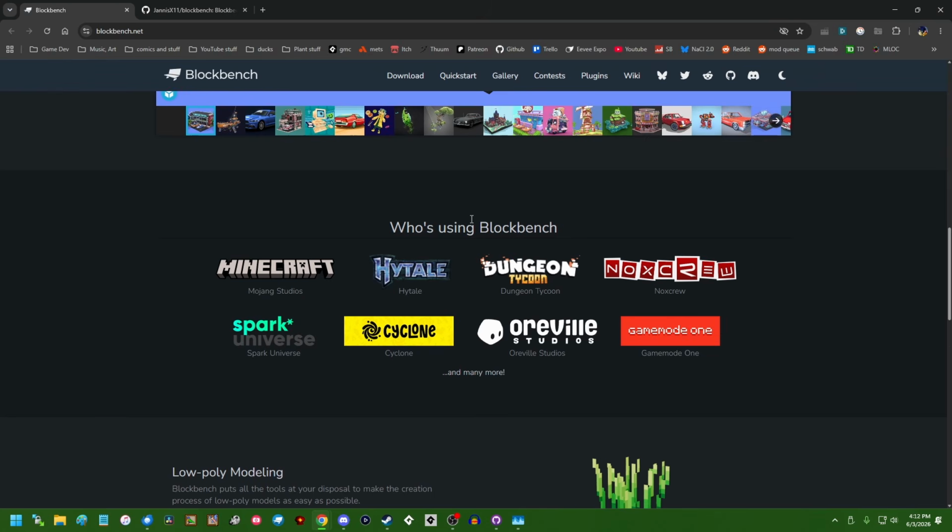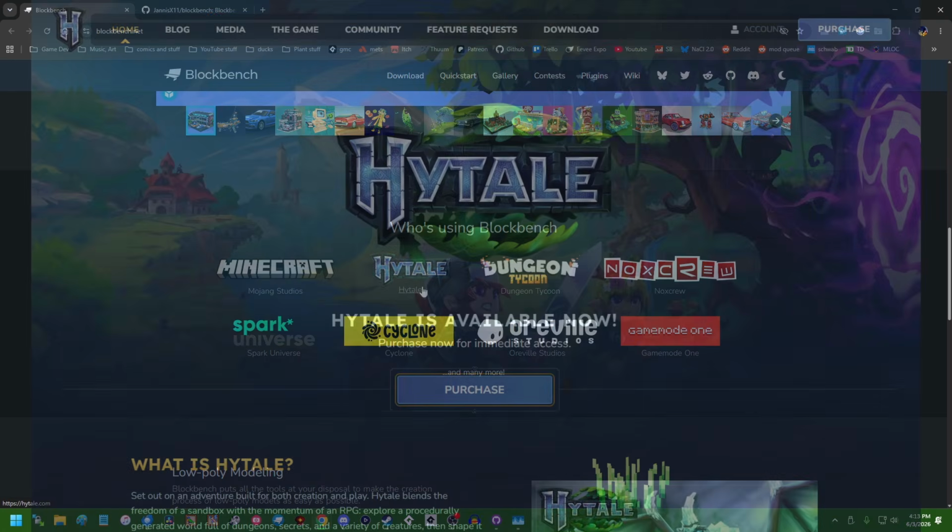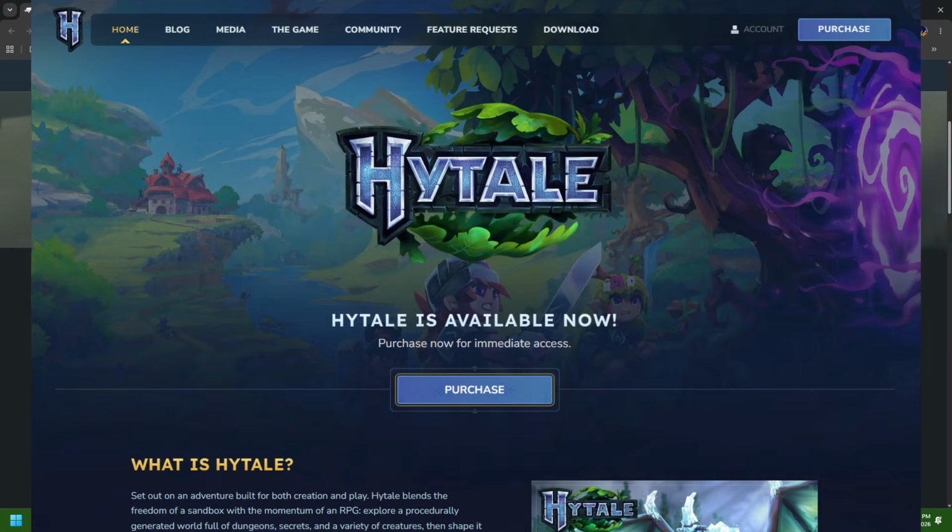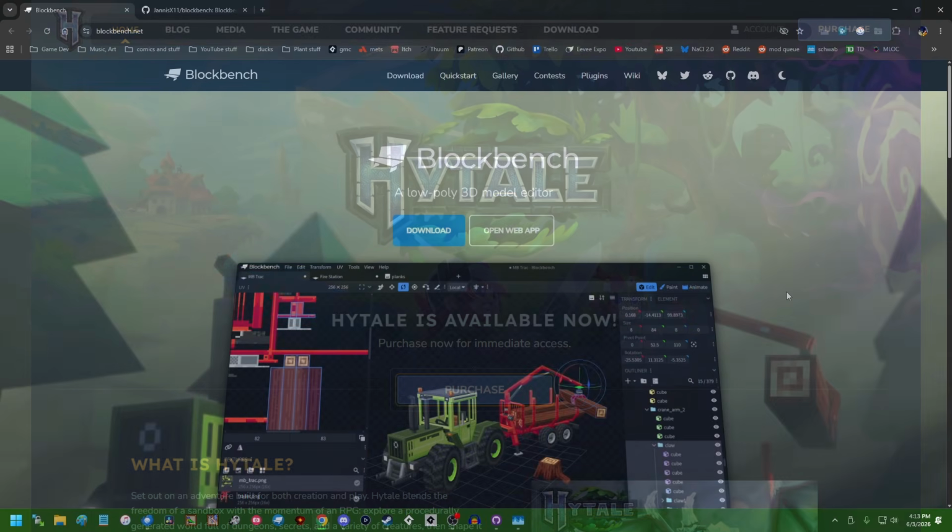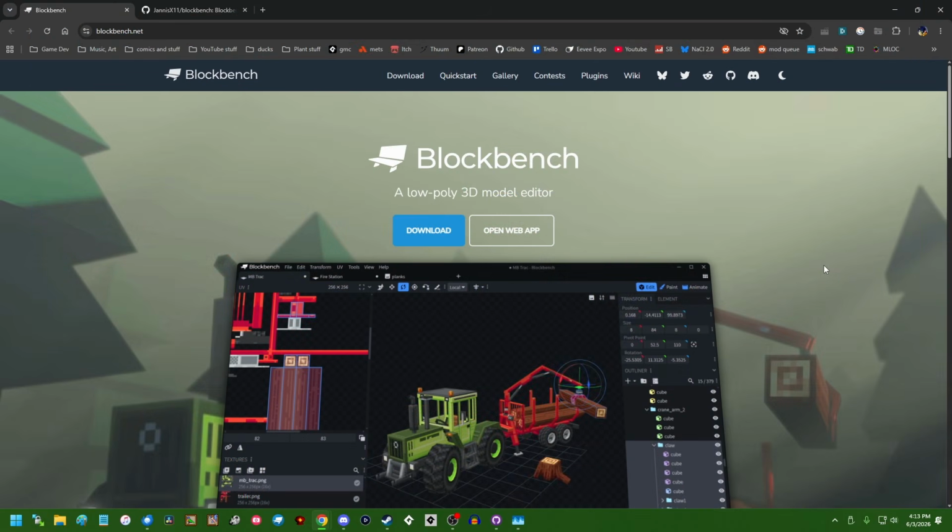As a matter of interest, in this trophy cabinet down here, apparently Minecraft itself is using BlockBench. I don't know if that means that Microsoft actually uses BlockBench now when they create content for Minecraft, or if this is just referring to Minecraft mods. Hytale is a Minecraft-inspired game, which I think is really what put BlockBench on the map for most people outside of the Minecraft world. It's certainly when I started hearing much more about it.